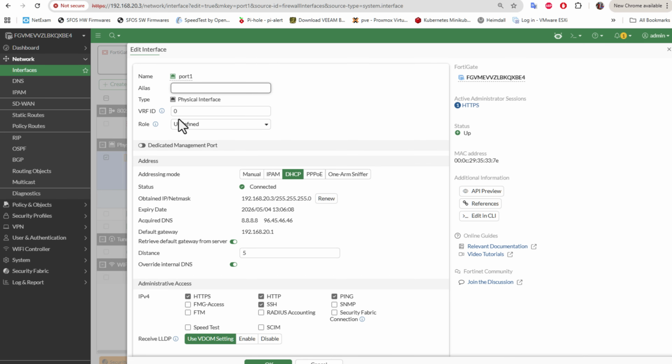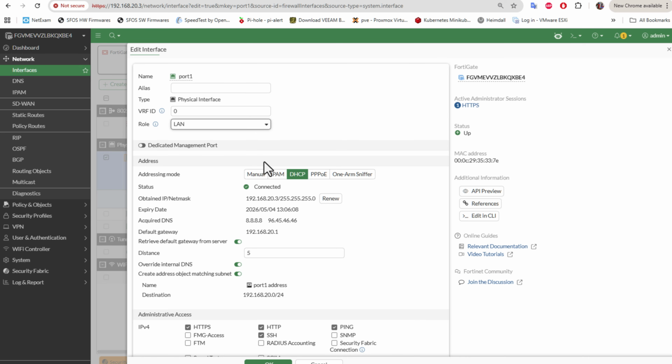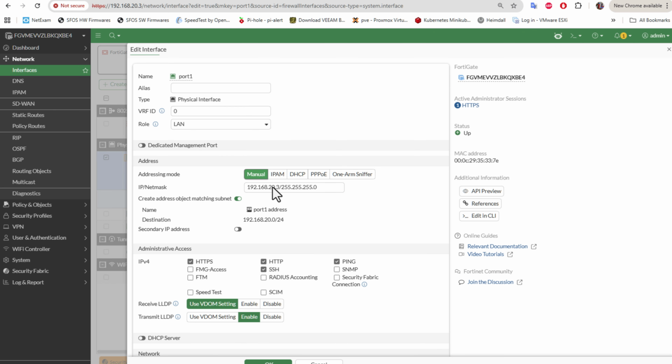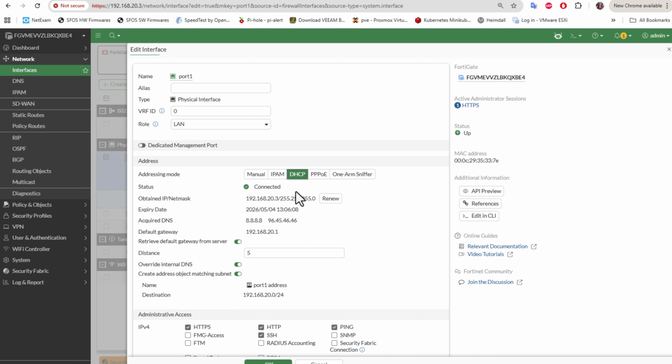Here we go. The role is LAN here, and we get an IP address using DHCP, but you can also set up a manual IP address if you want. For me, it's fine to get an IP address using DHCP. Remember, this is our LAN interface.